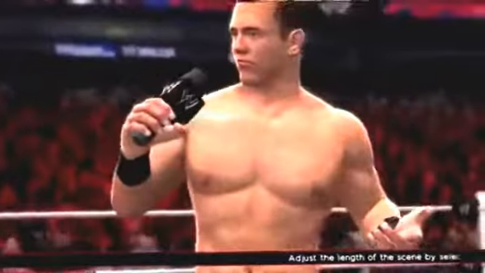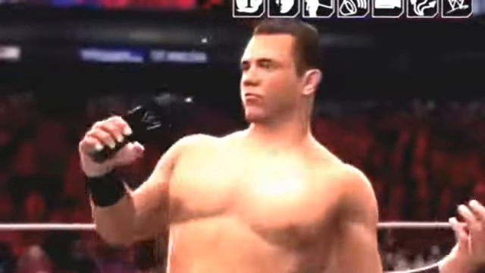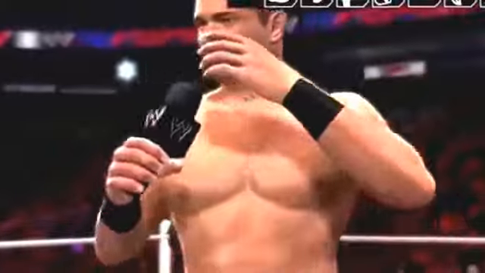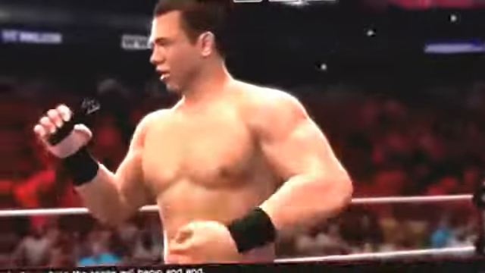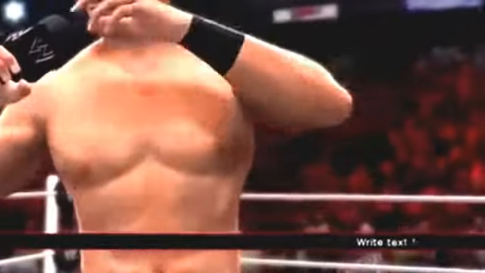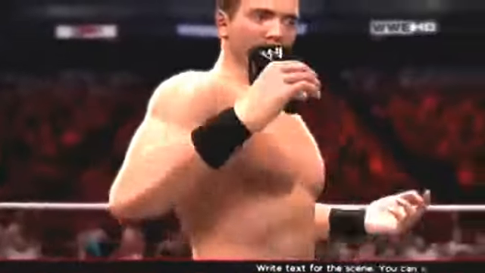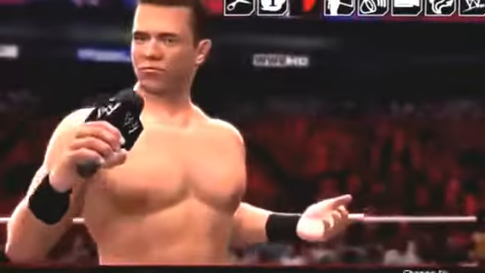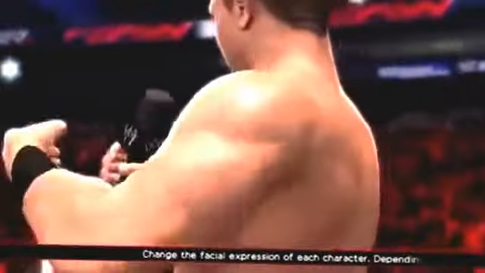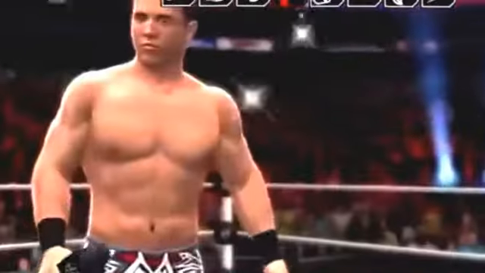If you have some changes, you can adjust how short you want it to be, or do you want it to be a bit longer. If you go to the next section, you have text. For example, you can write what the commentary team would say, or in other words, right now what the Miz would say. Motion is if the wrestler has a face expression of happiness, sad, or he's in pain after a heavy loss or a big match.